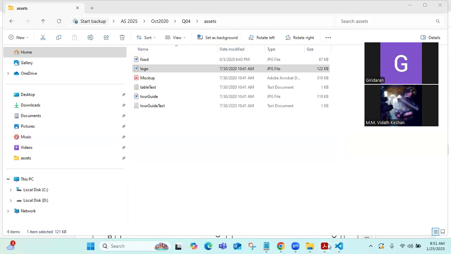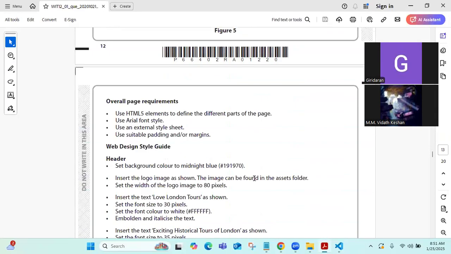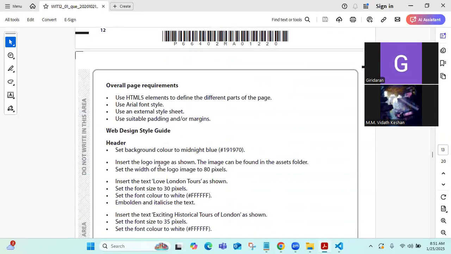So then we'll see here. Insert the logo image as shown. The image can be found in the asset folder. Set the logo image to 80 pixel. Okay. Set the logo image to 80 pixel. So how are we going to do this?